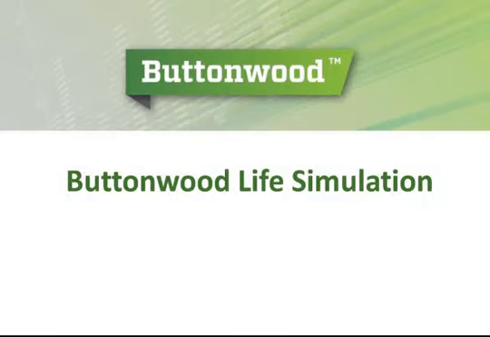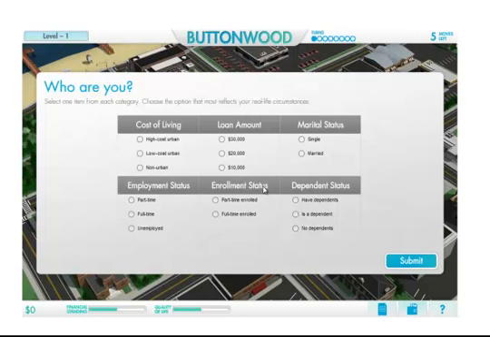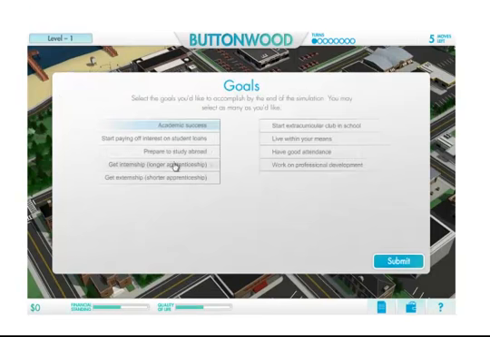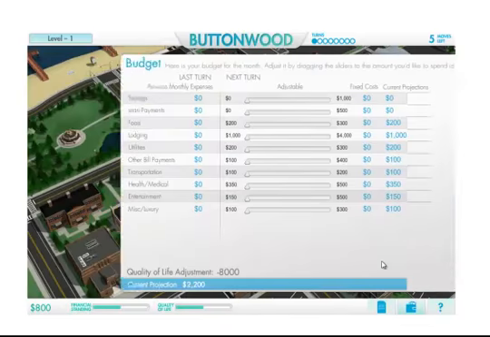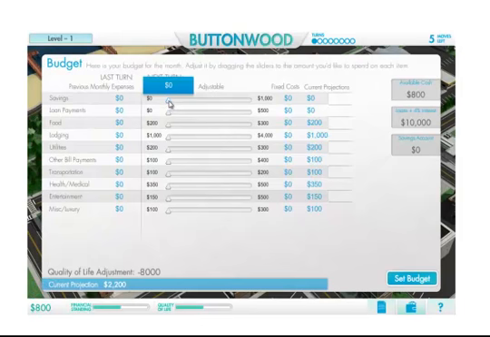In this next section, we go over the Buttonwood Life learning simulation. In this simulation, the first thing that a user does as they enter Buttonwood Life is qualify themselves around 6 key variable categories that help customize the content for each learner so they are seeing an appropriate situation based on their life circumstances. They continue through the simulation by choosing goals based on their academic and career aspirations.